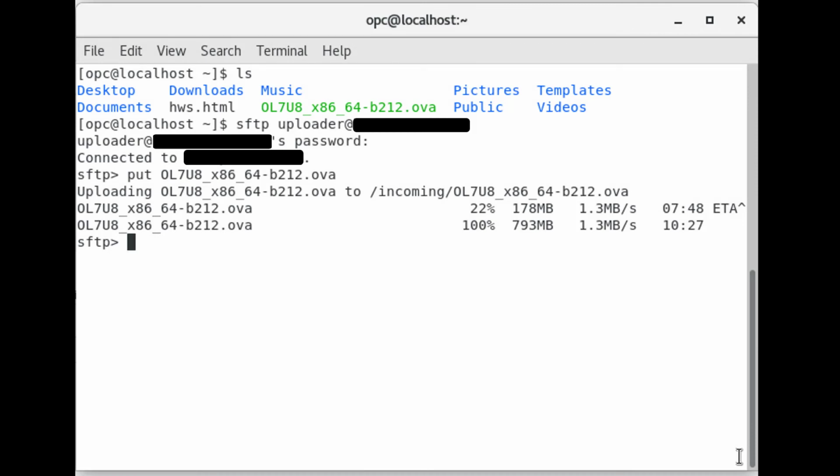I removed several minutes of the upload process to save time. After the transfer completes, type ls to see the file has arrived in the onboard HTTP server file system. This file can now be accessed from the referenced file location configured in Oracle Enterprise Manager.